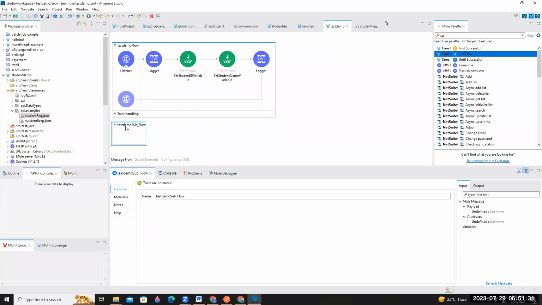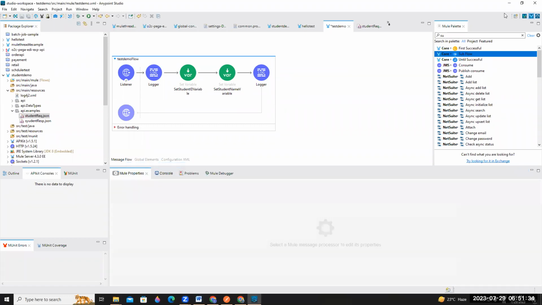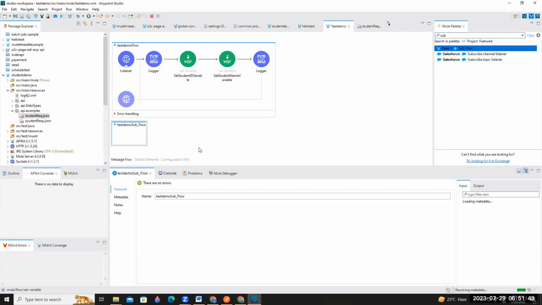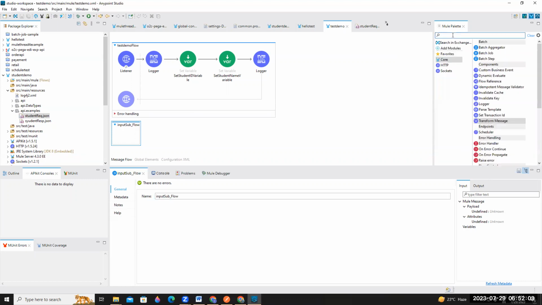Okay. Then we'll create a subflow here. This is a subflow name, also based on your business logic. I will put that input subflow. Okay. Then here, transform, right? Inside transform only I will create that one.